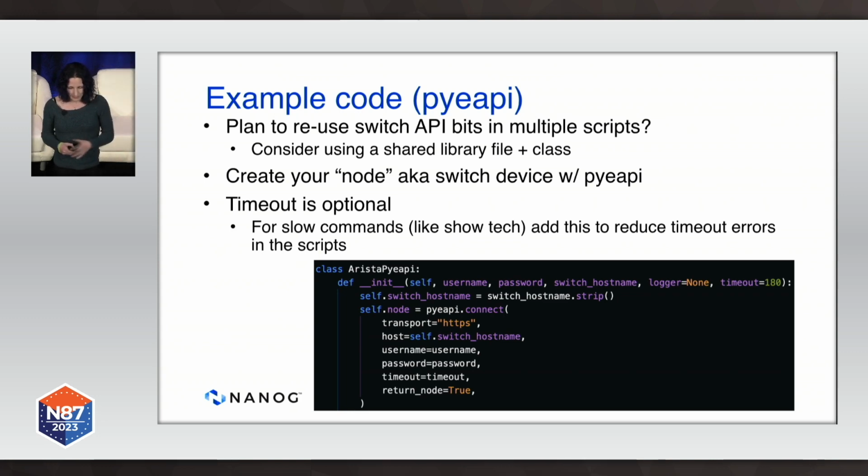So in this example, I'm just showing how I create the node, which is my switch device, with PyAPI. Timeout is optional in the case of the Aristas, but I found for some things like show tech, if you don't increase the timeout, it might not actually finish. So also something useful to keep in mind for any of your API commands that may take longer than your standard timeouts, that you may need to increase the timeout on those.